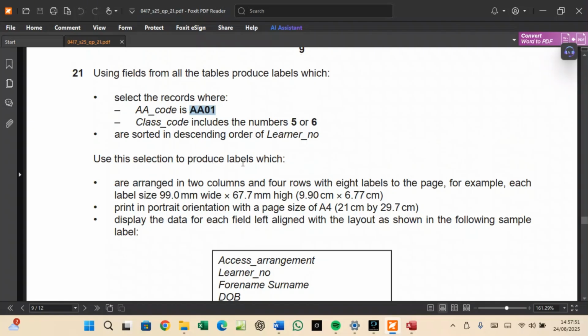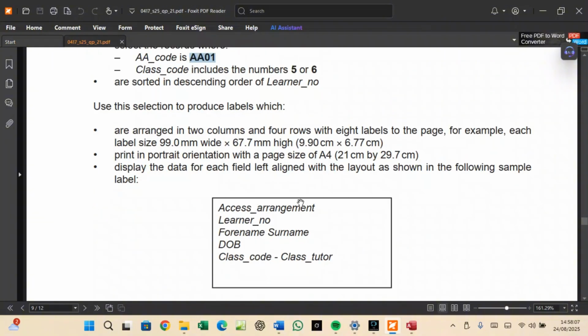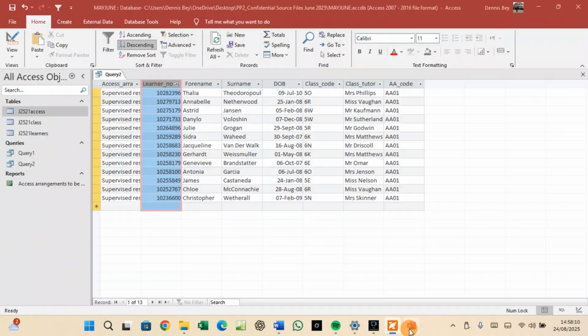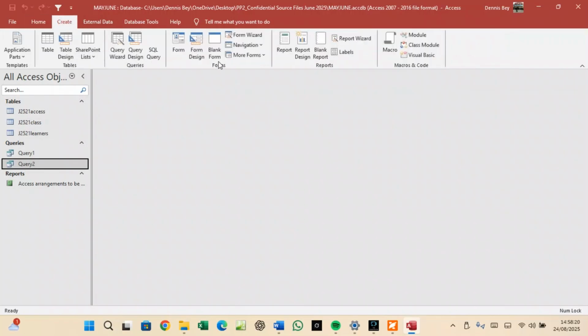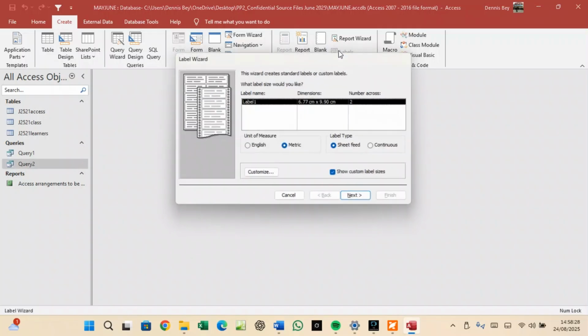Use the selection to produce labels which are arranged in 2 columns and 4 rows with 8 labels to the page. For example, this is the measurements. I'll use centimeters. And then print in portrait orientation. And then display, the arrangement should be like this. So when I go to Access here, I'll click on query 2. After clicking, let me close this first. Then I go to create, and then I'll go to where labels are here. After clicking on query 2, I'll click on labels.